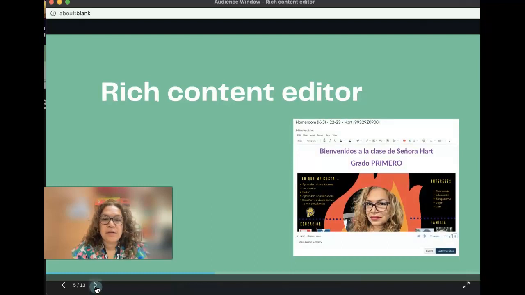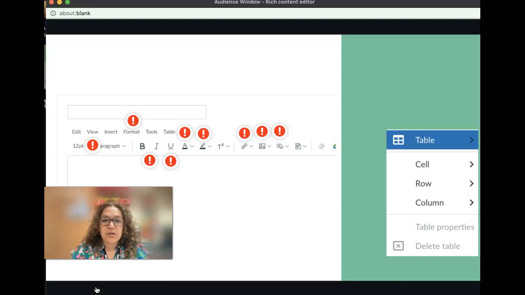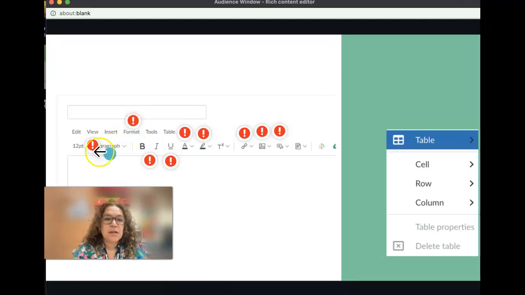There is a very important feature in Canvas, and it's called the Rich Content Editor. With the Rich Content Editor, you are able to create pages in a whole course that is more accessible to students. Here are some of the features. In here we have the format fonts. If you click in this area, it will show you the different options for different styles. In here we have the bold and the italic letters.